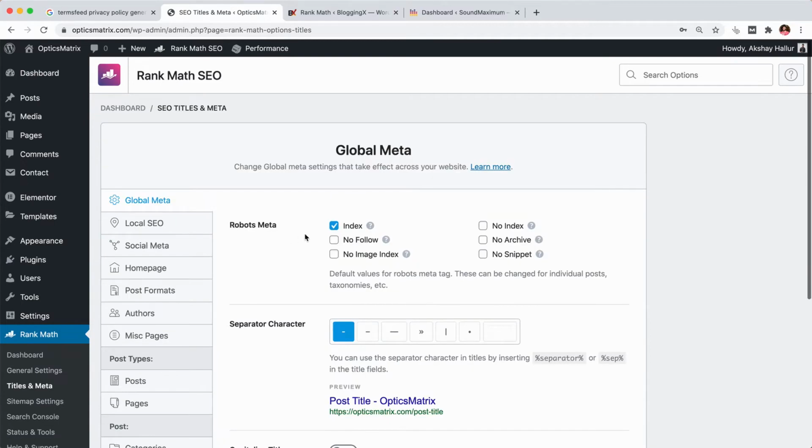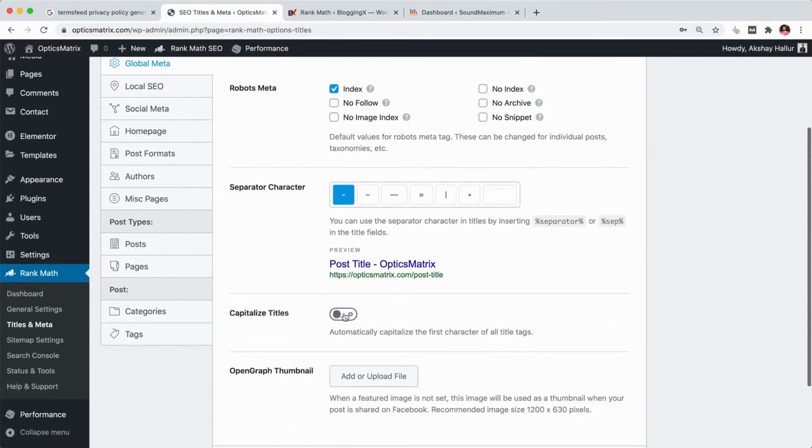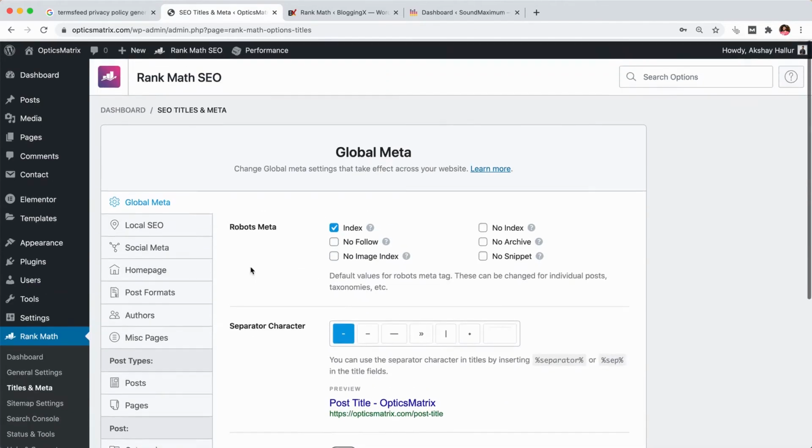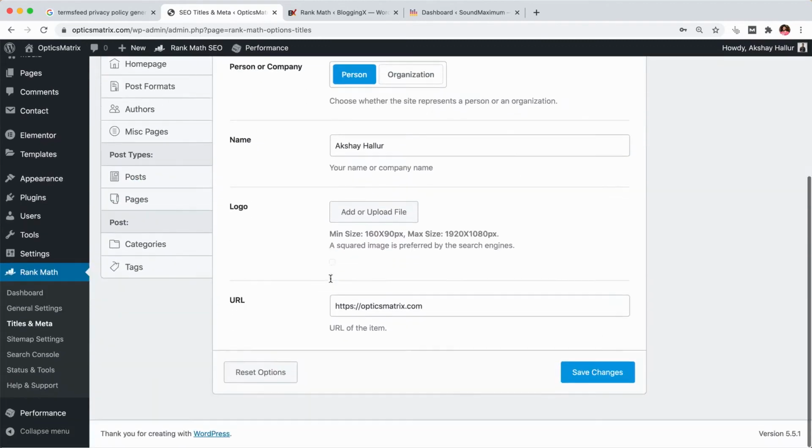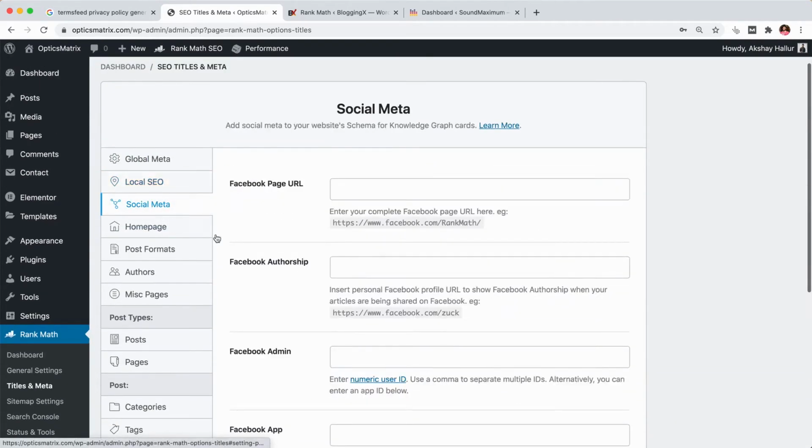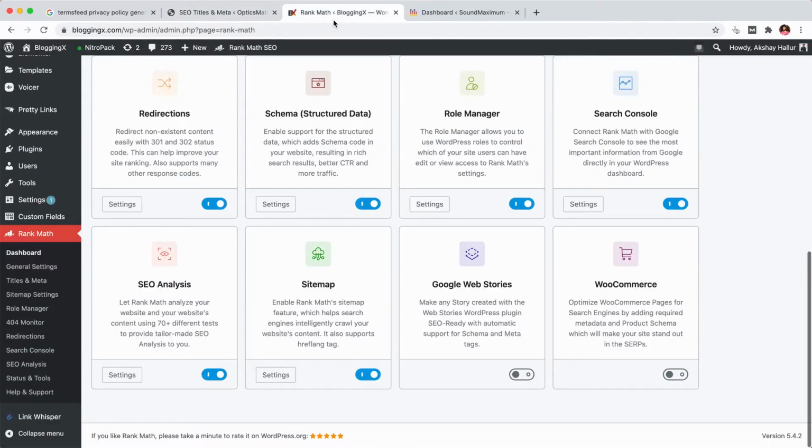Here you can add index tag to the robots meta. Don't make it no follow or no index. It will hurt your SEO. So here I can capitalize the first character of all title tags if I want. That's good. And local SEO, in case you're into local SEO, so you have social meta. So here you can paste in your Facebook page URL, right? So for now, I don't have any social profiles for Optics Metrics. So I highly recommend you to create a social page for your blog, right?